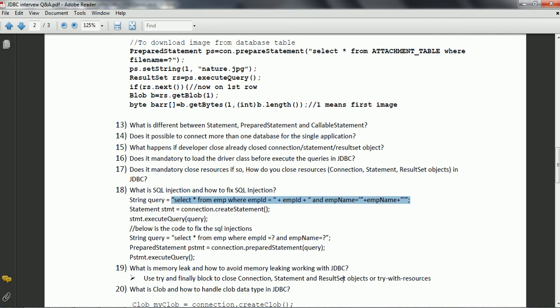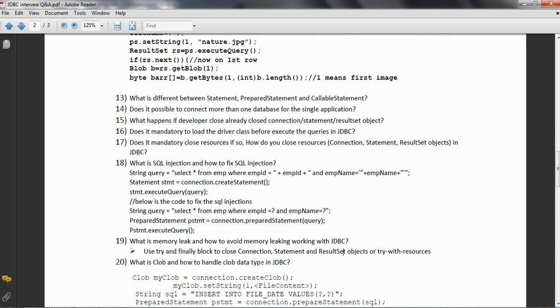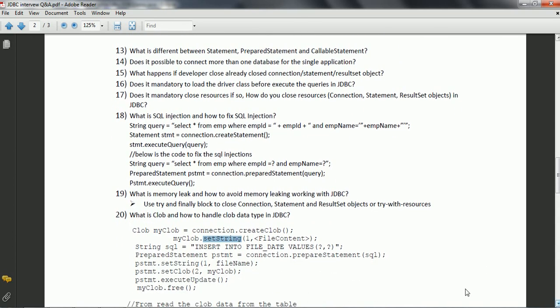Okay, so the final question is: what is CLOB and how to handle the CLOB data type in JDBC. CLOB stands for character large object, and it is a very rare scenario where you store a huge content, whatever is coming from the fields or the files, in a particular column of the database. But if you want to do it that way, we have an option using the CLOB data type. So connection.createClob creates a CLOB object, and using this CLOB you can set whatever file content you want to store as part of the CLOB. You need to set that as a string, and then insert it into the database using the prepared statement, for example, passing the file name and the CLOB.